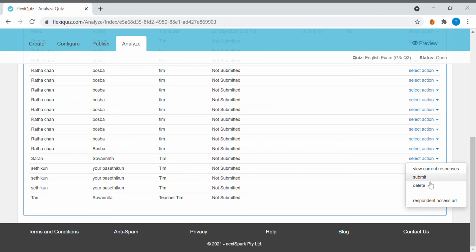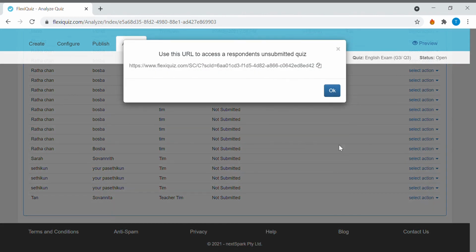To do that, you go to the unsubmitted quiz, go to select action, and then go to respondent access URL. Using this, you'll be able to copy a link here, send it to them, and this link will include the quiz with their already answered questions. And then they can just continue and submit in the end. It's a very useful function.